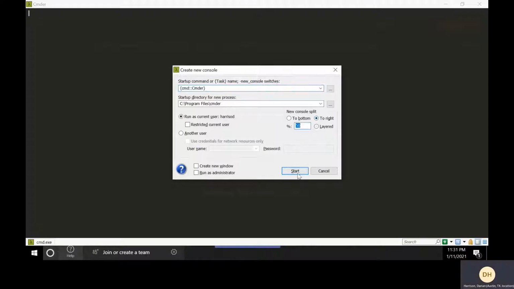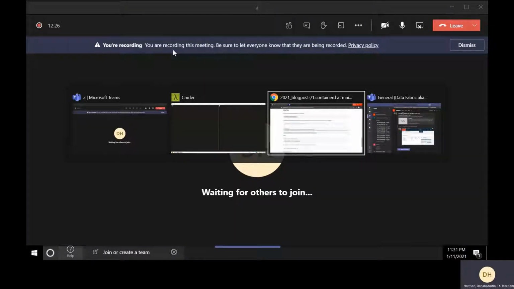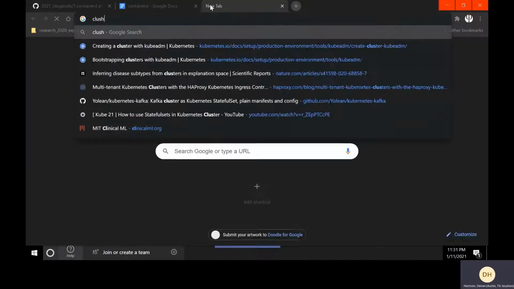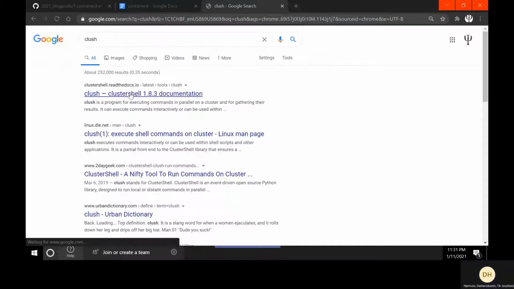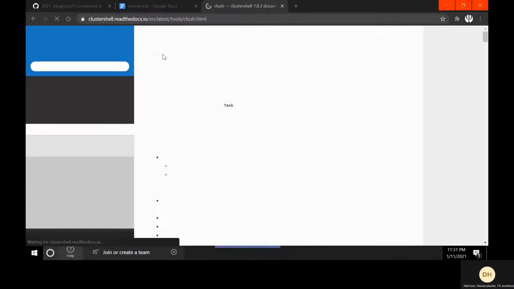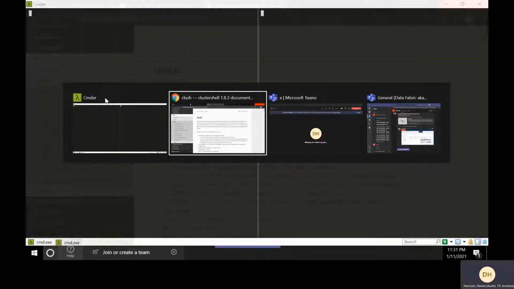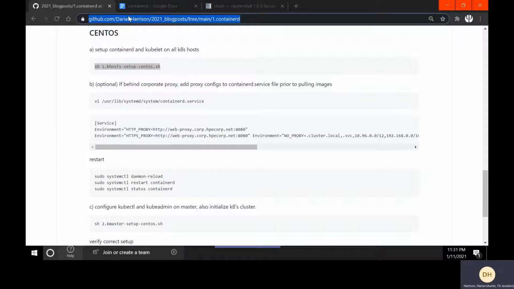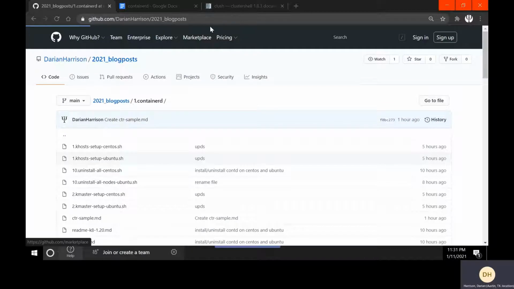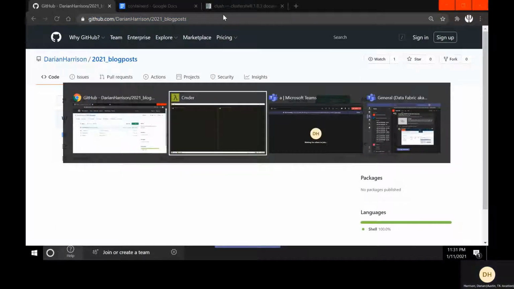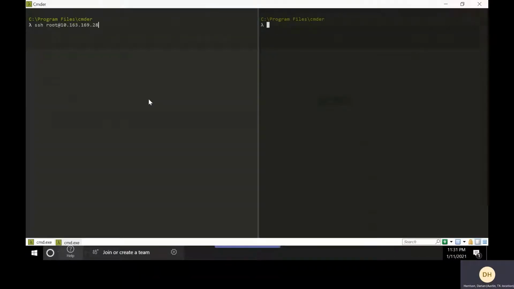I like to have 2 terminals. So let's see. I've also, let's see, clush. What is clush? Cluster shell. Let's just make sure we have everything here. Okay, so I should be ready. I'm gonna go ahead and just clone this repo. Let's log in.